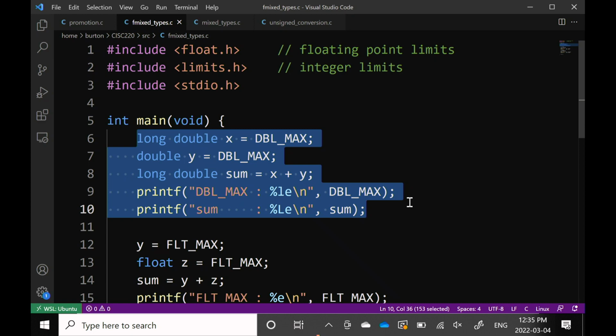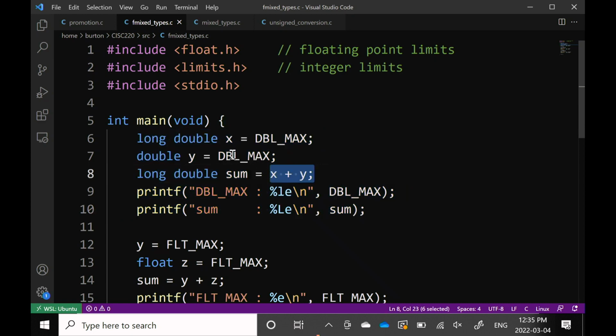Right? So in case number one of my operands, I'm going to add x and y here. One of my operands, in this case x, has type long double. My other operand, it doesn't matter what the type of the other operand is. It happens to be double here. When I do the sum, the value of y will be converted to a long double as well. Now notice that y is set as double max.